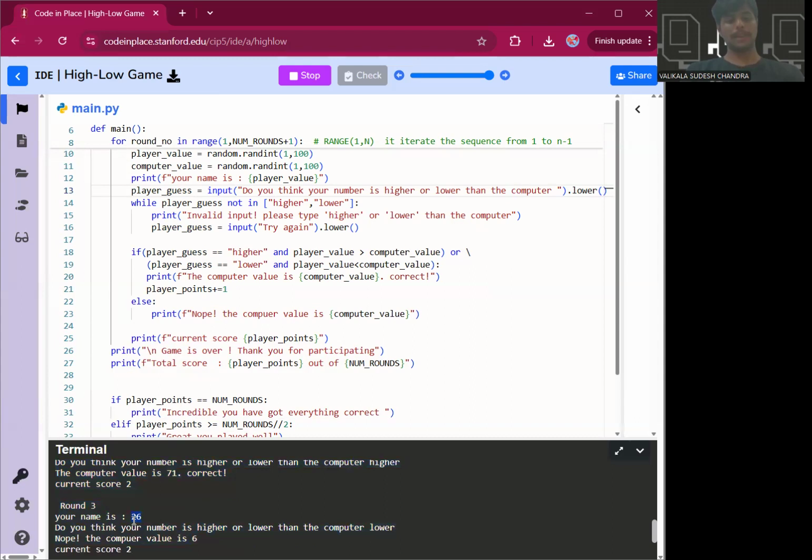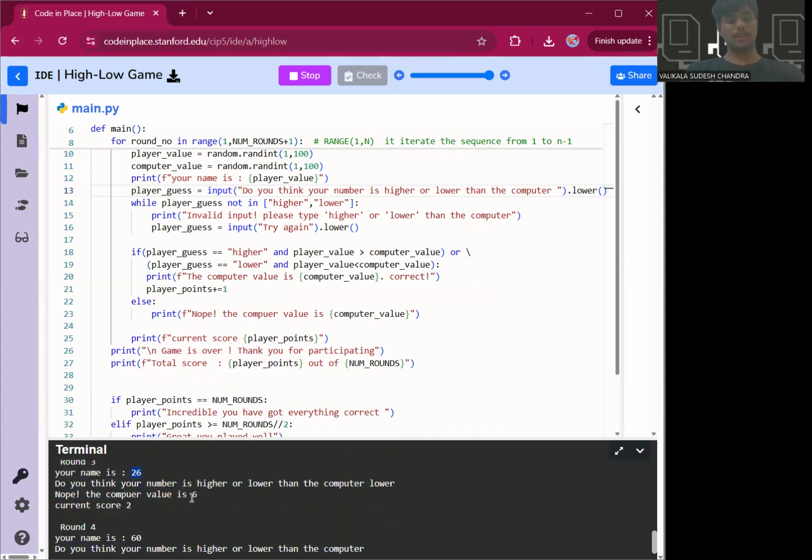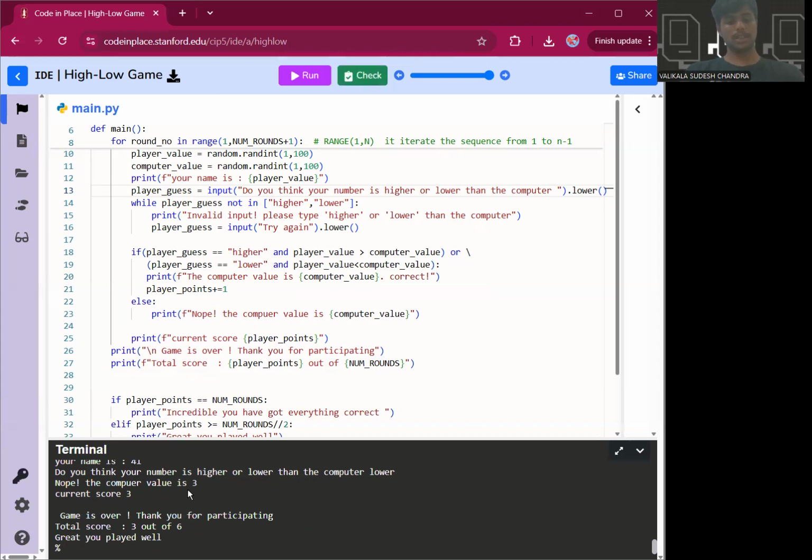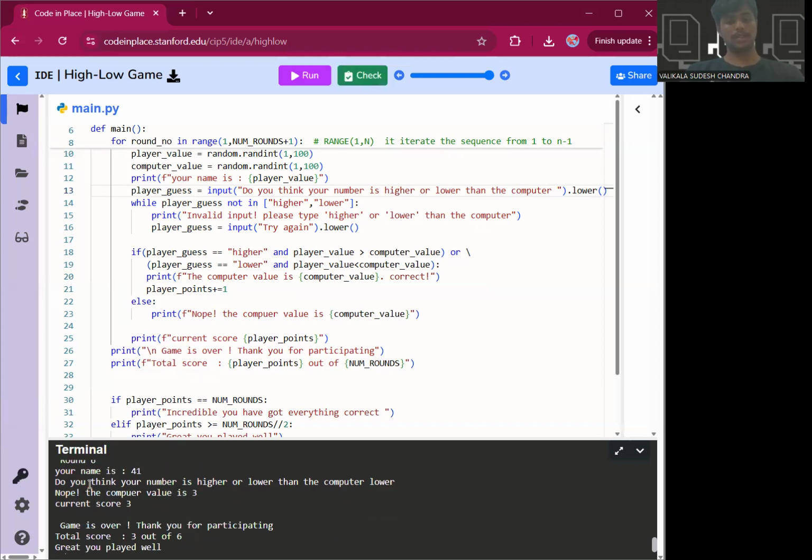I think we don't get any point because our guess was wrong. Let's think again. 60, I think it is once again lower. No, the 45, okay. 31, I think once again lower. Correct. The computer value was 88. Since our value was 31, the guess was lower. So we got one more point. Let's try again, 41. It is the last round. Yes. Okay, the value for the computer is 3. So it is higher. Okay.